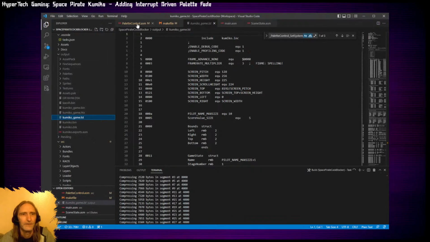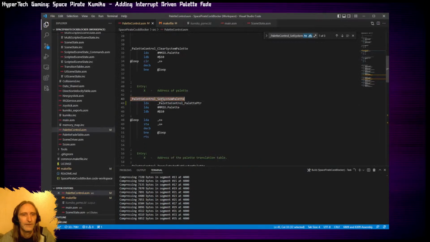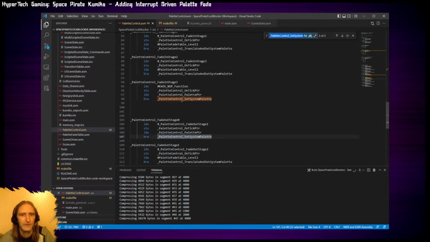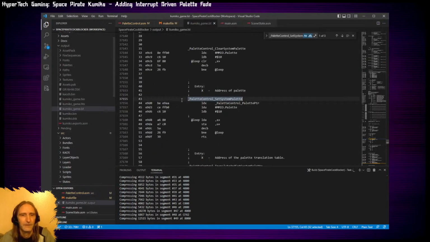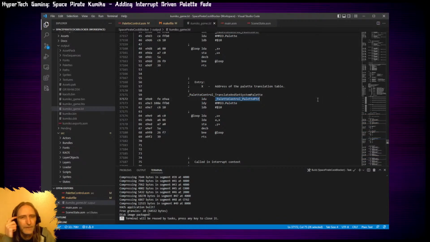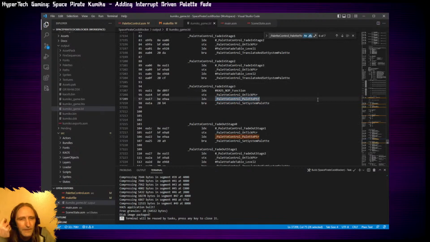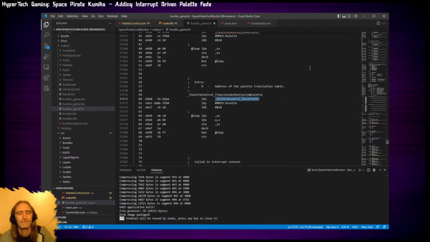And what am I looking for? Set system palette, which is already in me. Oops. Yeah, okay, we got that. E9AA, E9AA. You know what? I've got an idea.